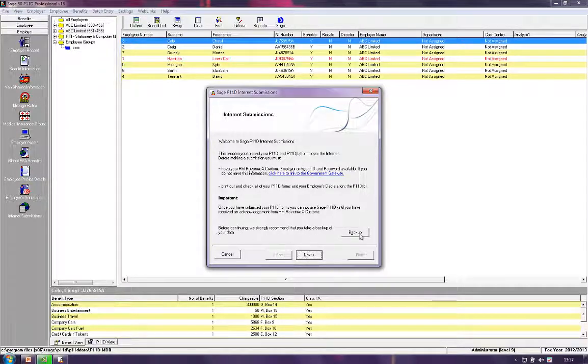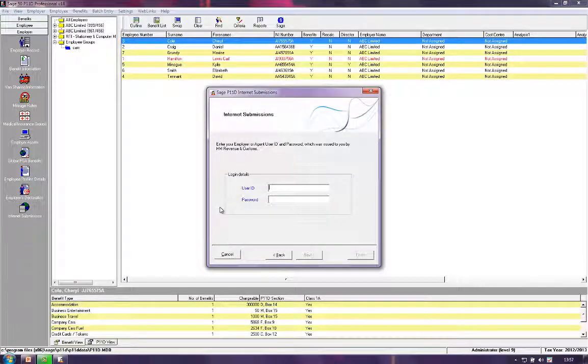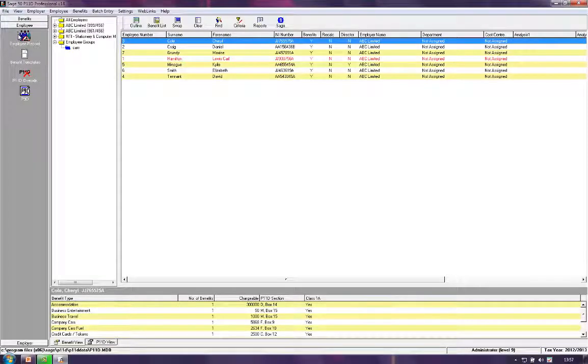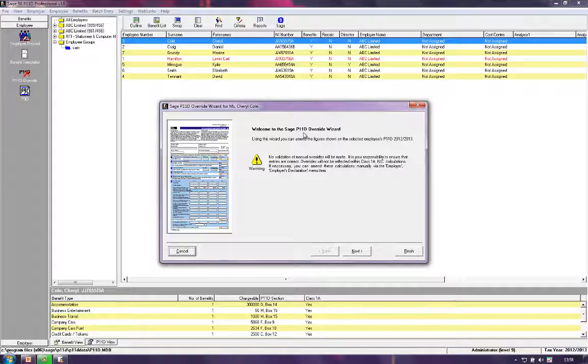We obviously recommend that you take a backup before you do this, and this is where you now enter in your government gateway user ID and your lovely big password. If you click back on this menu, you've got the employee records. You've also got the ability to overwrite the P11D at this stage as well, which just takes you through a wizard if you want to overwrite any of the figures shown and what's going to be declared to HMRC.